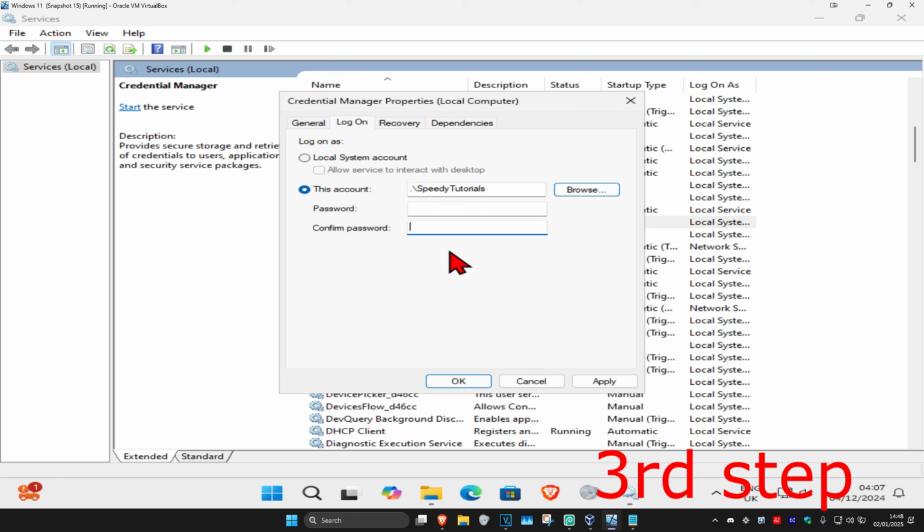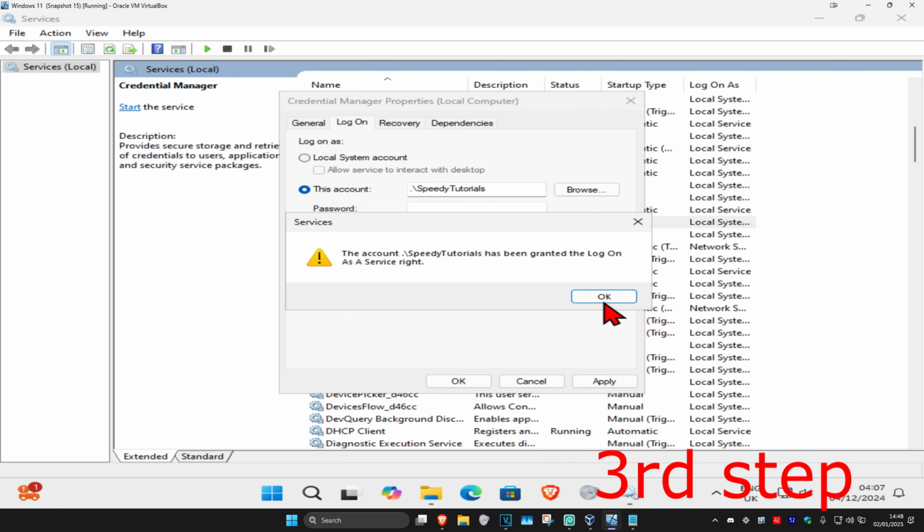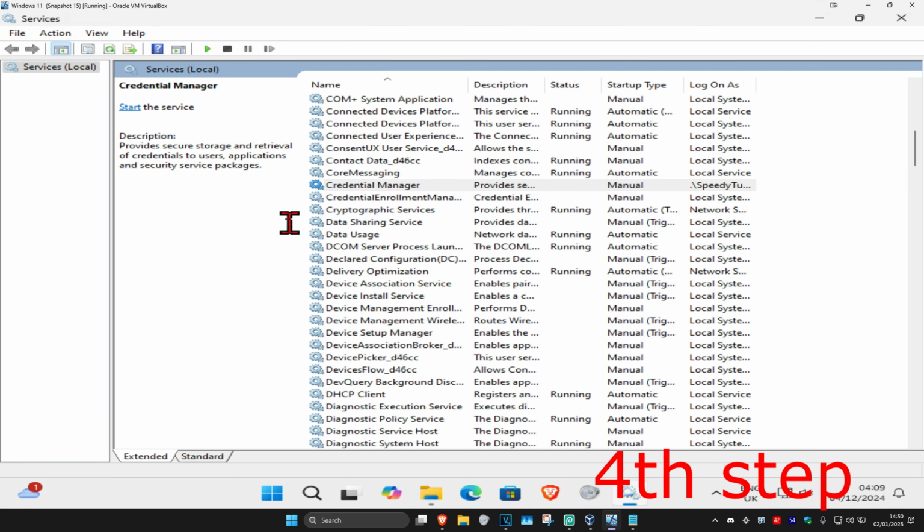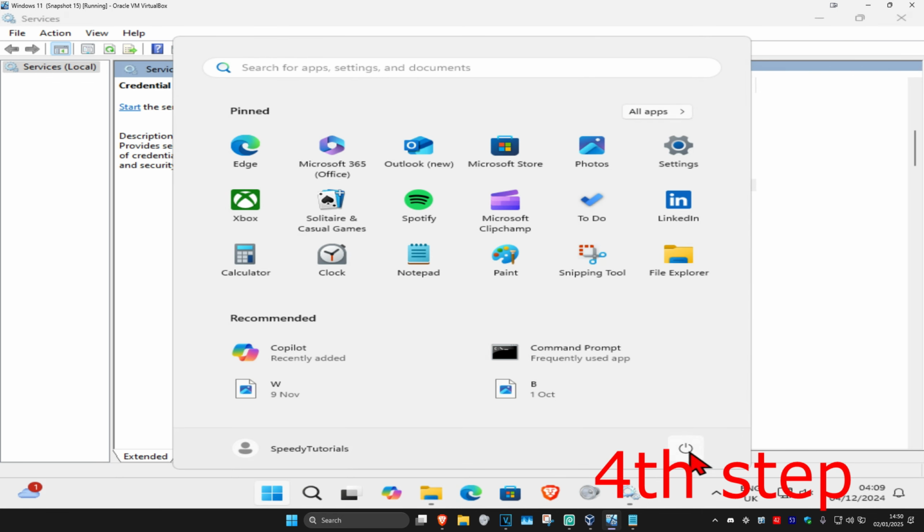And if you also have no password like me, then you could just leave this blank and then click on OK. And then click on OK again. And now the problem should be fixed. If it's still not fixed, then just restart your computer and then the problem should be fixed.